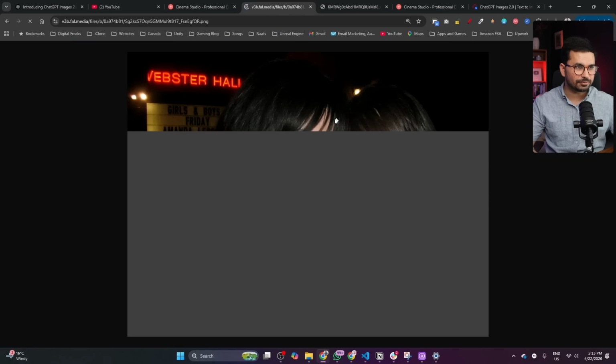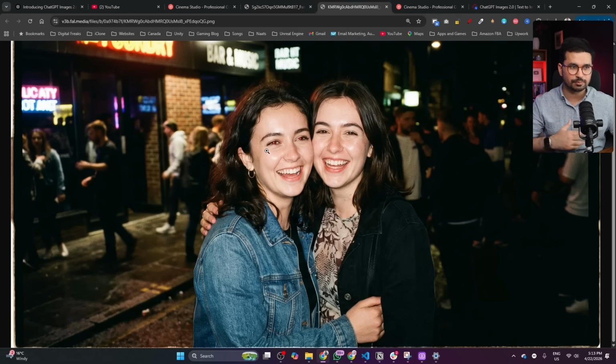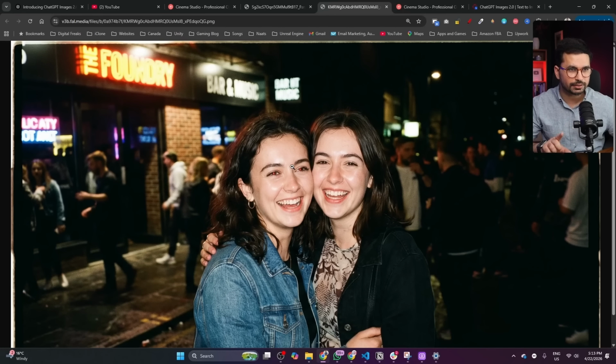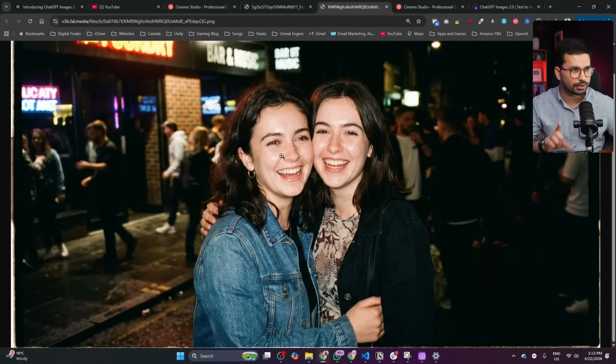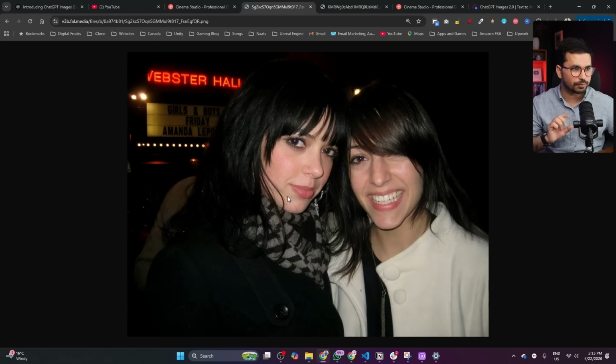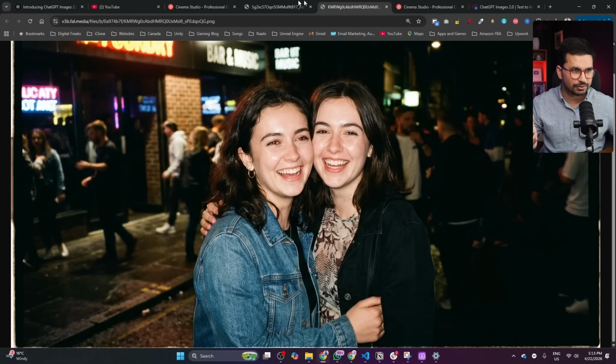Again, if we compare both of these images side by side, they are very different images. One is more like a close-up photo, and the other is more like from a distance. But you can see this photo has more detail. This photo is generated by Nano Banana 2, and this photo was generated by GPT Images 2. So you can decide which photo is better.